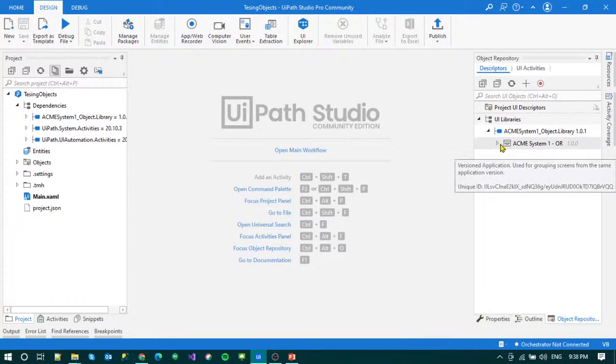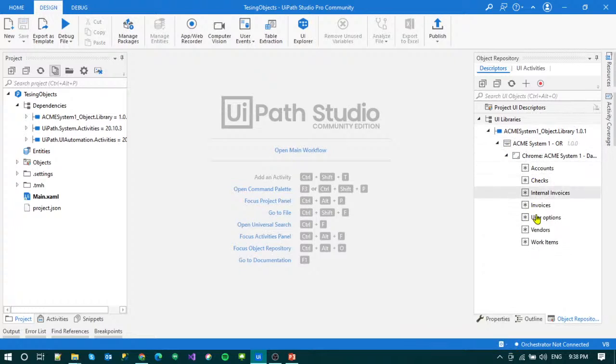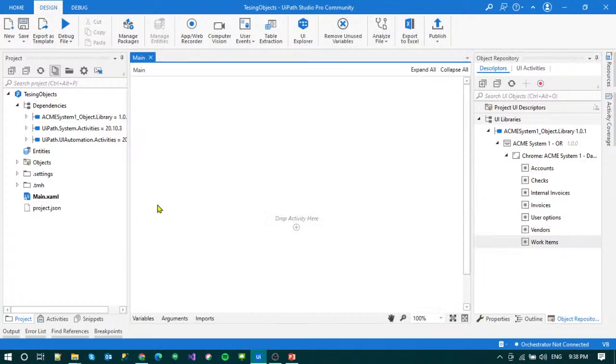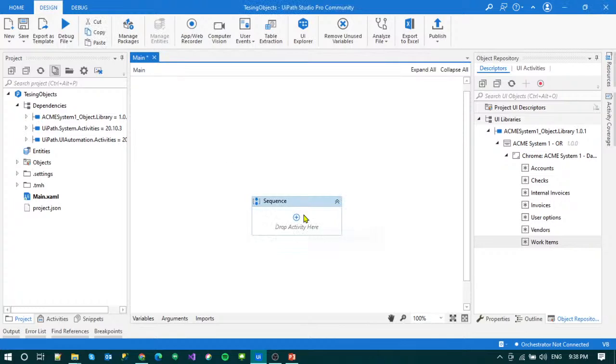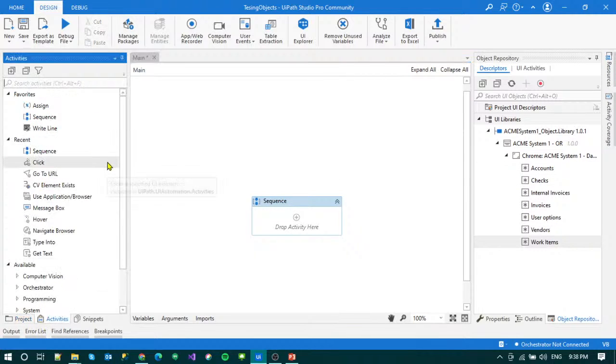Post installing, you can see on the screen what we captured so far: account, check, internal invoice, user options, vendor, work items. So these are all selectors we have here. Let me open the main page and we'll be creating a sequence here. As I was telling, these are all selectors, and here we can call them objects. If you wanted to use these selectors, we need to bring any relevant activity from the activity panel. For example, this is the top level container selector.